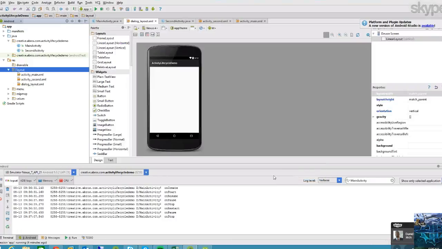So that's your custom dialog. Now your custom dialog is empty. You got nothing in there. Now let's say you want to change the color of your custom dialog. We can do that. So how do we do that?